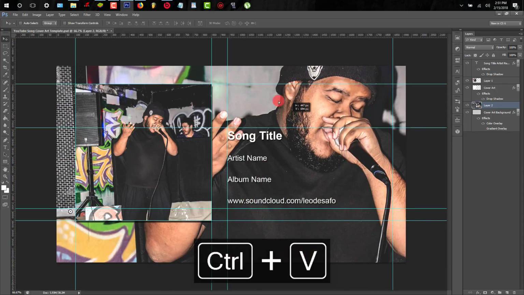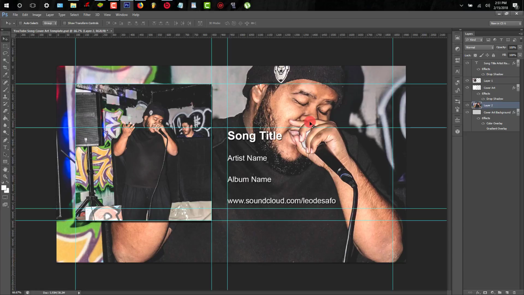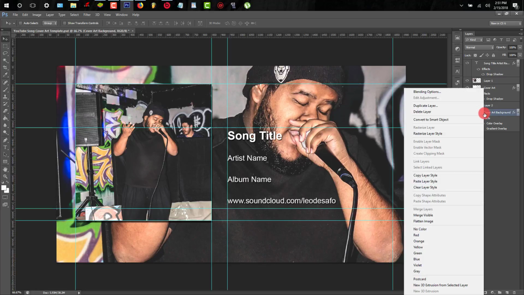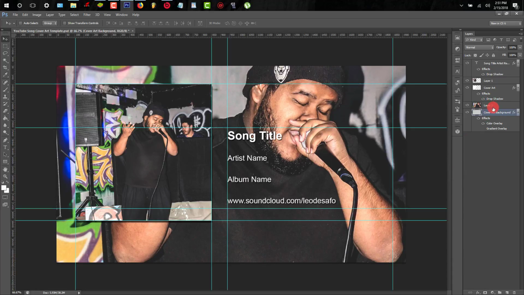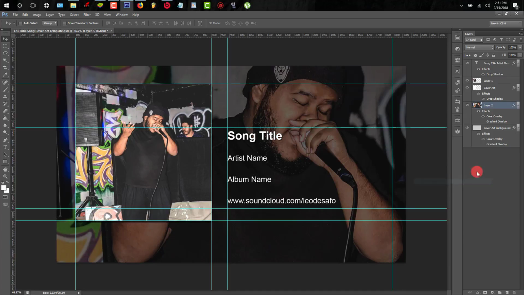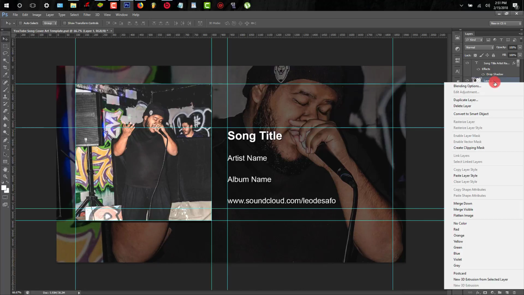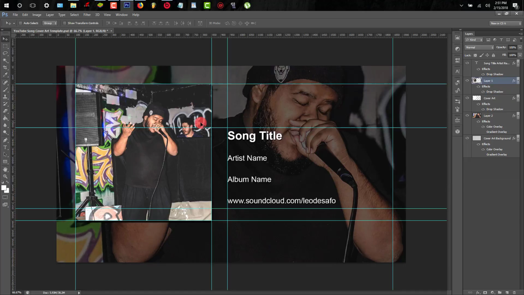You could keep it big. Let's line it up. I'll keep it about there. Go over here, copy layer style, and you want to paste it on the background. Then you want to do the same for the cover art. Copy layer style. Then you want to paste it onto the layer. And what it does here, it gives it a little bit of shadow. So that's what we got there.